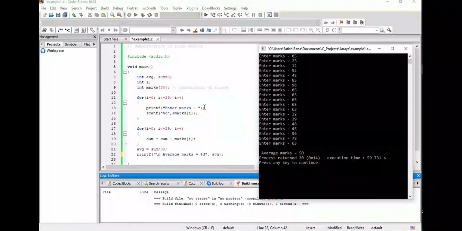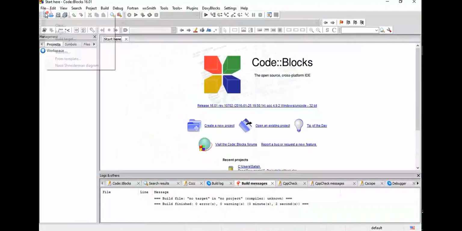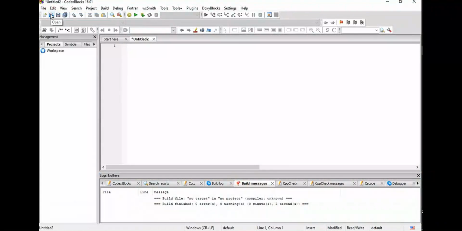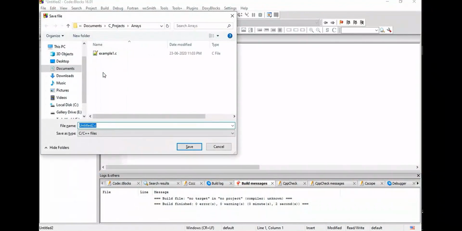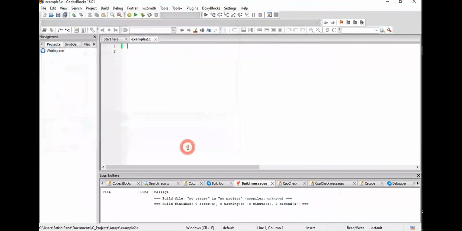Now let's try the next one. Again go to new file, create an empty file and save it in the same folder, and let's give the name as example2.c. Click on save. Now we are going to implement an example that uses pointers to access the array elements. So you can add a comment: accessing array elements using pointers.